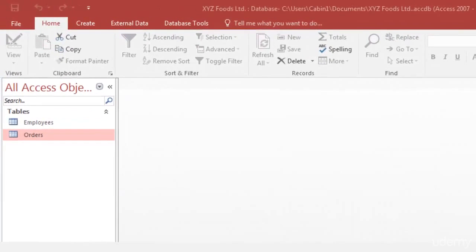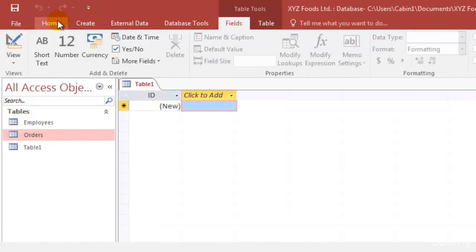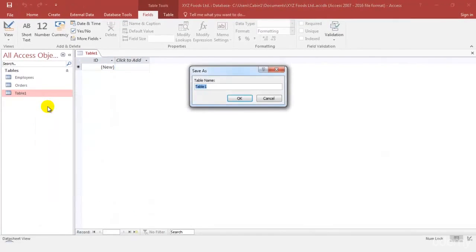We're going to create another table over here. Let's do that. Go to the create tab, and we want a table. So we clicked on table, and now we have this table in front of us, but we want it in the design view. So you can right click and click on design view, and it will ask us to give a name. Here what I'm creating is a products table which specifies the products of XYZ Foods Limited. So the products table is right here, and we're going to click on OK.